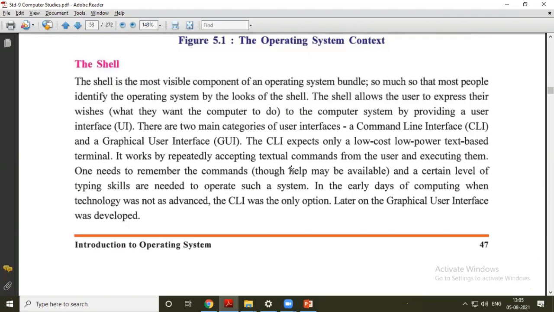Now the next concept is the shell. Here the shell is the most visible component of an operating system bundle. It sometimes resembles the operating system, and it also provides a user interface. User interface, that is how a user can work on that computer.